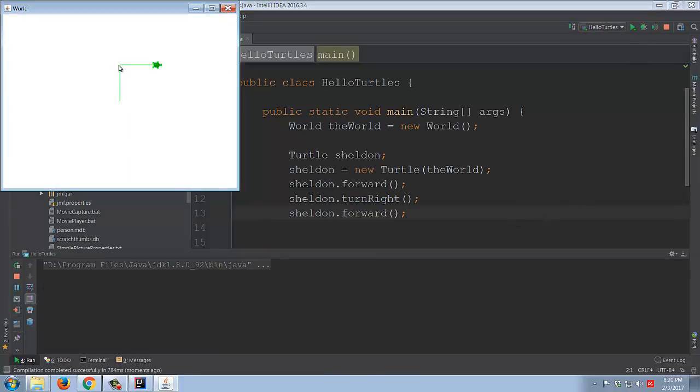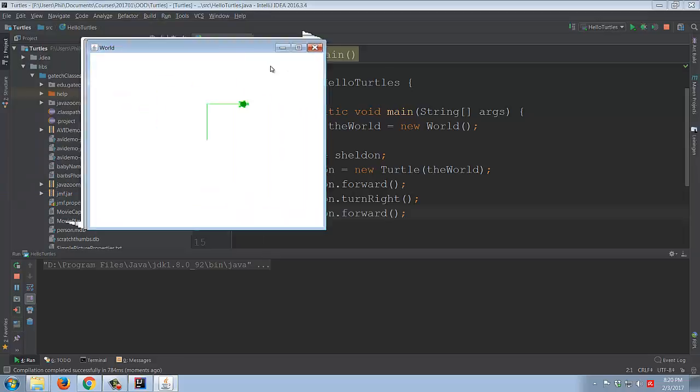So notice he moved up to here, he made a right-hand turn, he actually turned 90 degrees to the right, and then moved forward the exact same number of pixels. Okay?